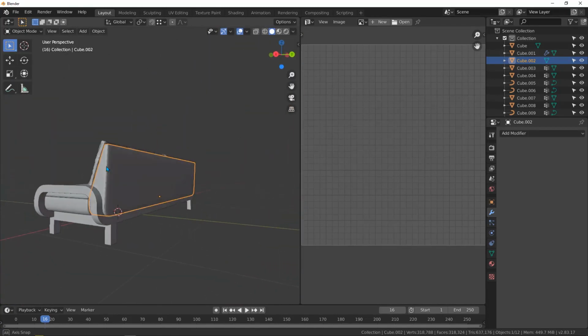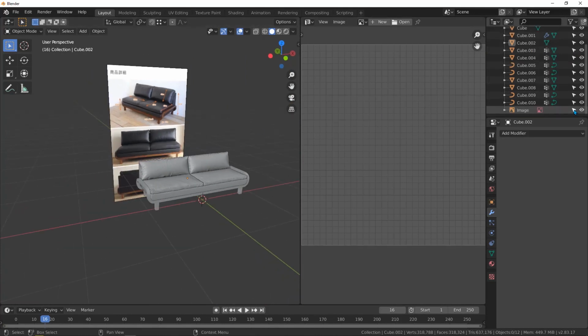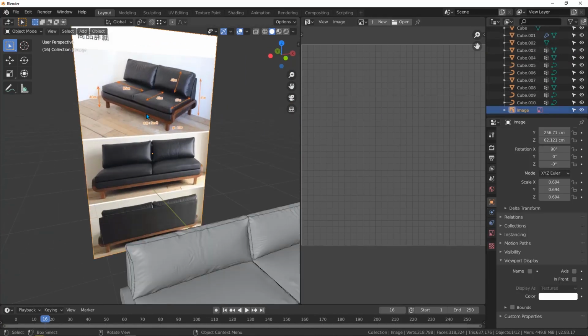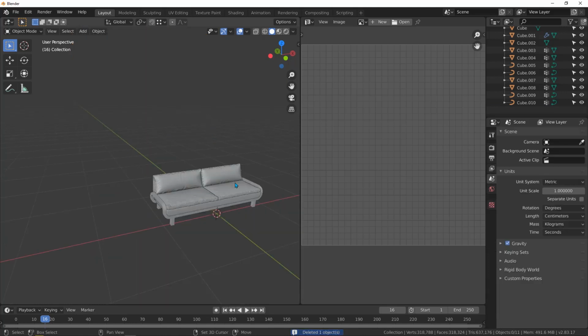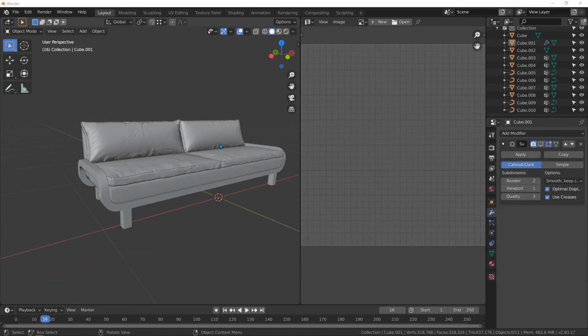We just need to add the material. Let's delete this image, we don't need it. Let's deactivate the selectable and select this image right here and delete it, and there we go. All right, now we are almost finished. We just need to add the material. So let's jump to the material.